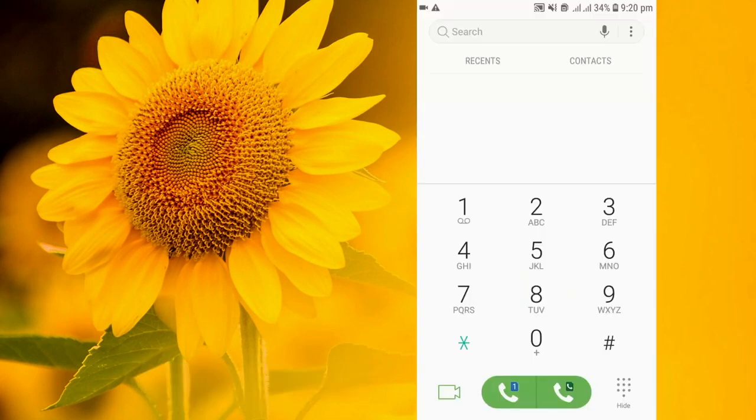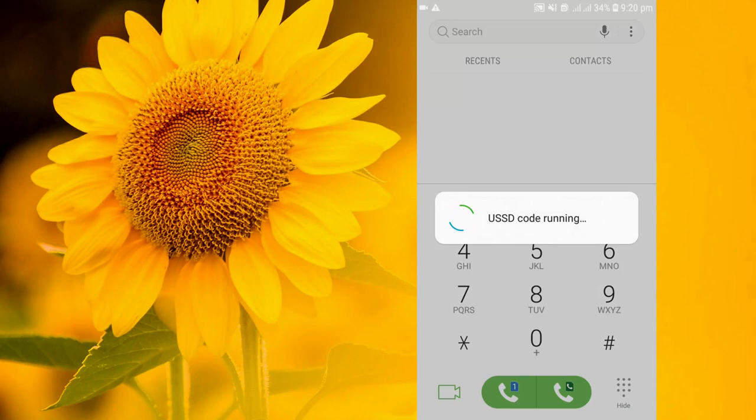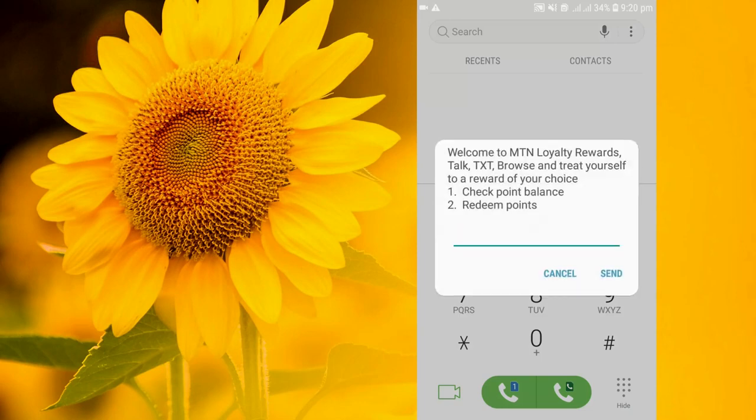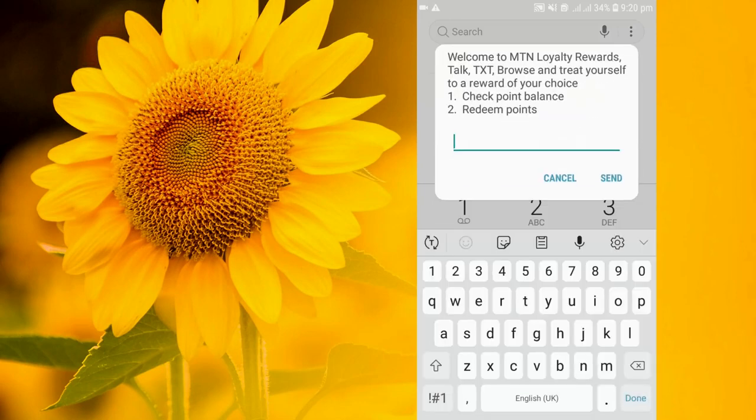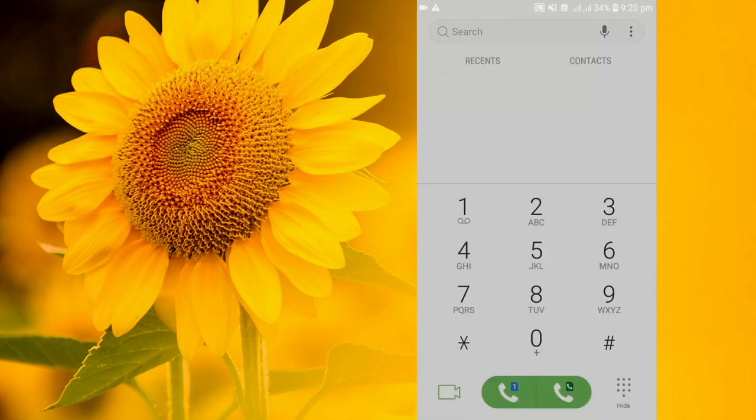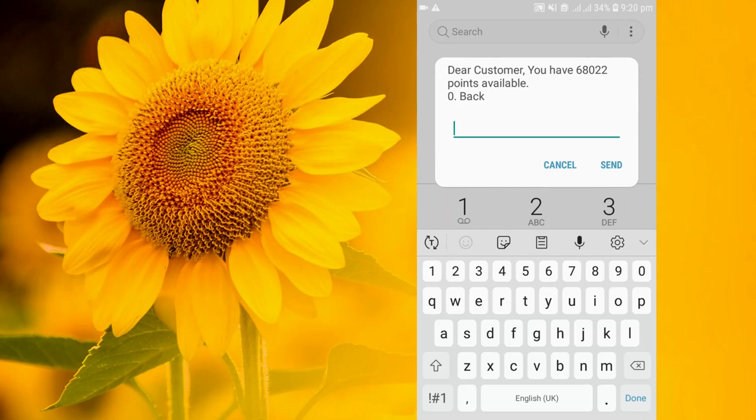So the code that you're going to type in is *482# and then you send it over. You're going to be welcomed with this particular page. So the first thing that you can do is check your points. That is the first option, and then you send it. So currently I have 62,022 points available. So I can use this particular point to redeem airtime or data bundle.